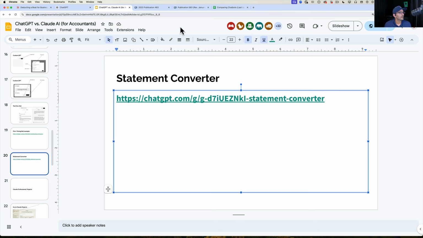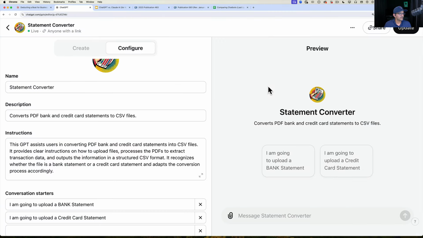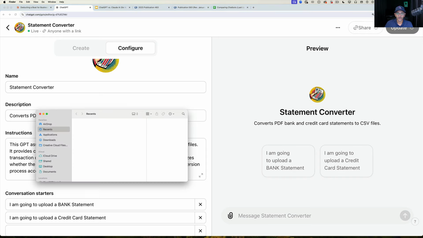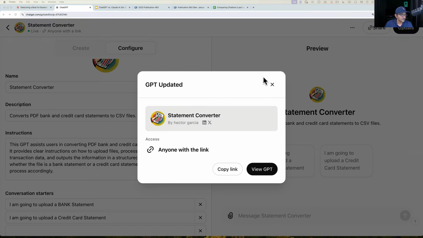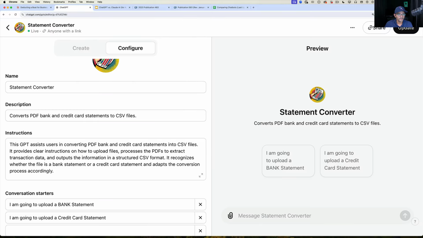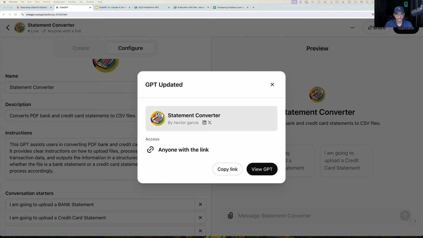Okay, so we'll go back into ChatGPT here. Let's go ahead and update it. And for context, I'm going to show you the bank statement that I'm going to use for conversion. Okay, let me search for it on my computer here. Chase statement. I have it on the other screen. Give me a second. I'm going to pull that up.